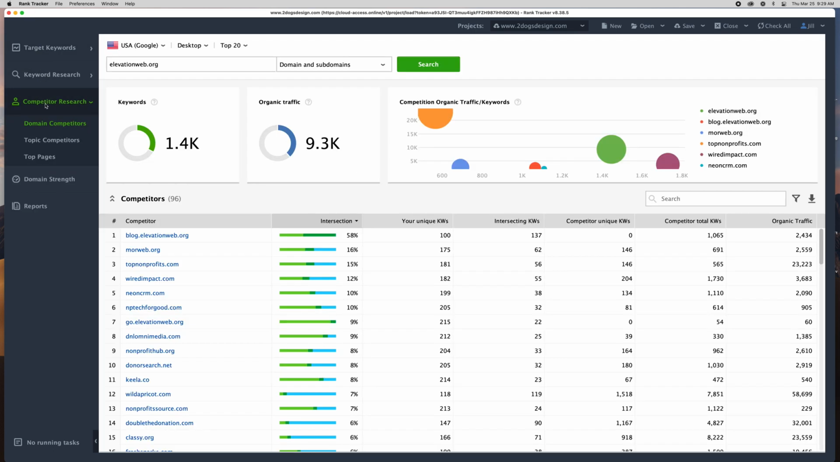So let's do competitor research is where you can find out how a competitor is doing. So if I type in Elevation Web, which would be a competitor of Two Dogs Design, and I click search, this is what I get. So I can see who their competitors are, can see how many keywords they rank for, approximately how much organic traffic they have, who their top competitors are. I can click on here and see your unique keywords, the keywords that intersect. So that's why the higher up a competitor is, the more related keywords there are between the two websites. So all this great information here.